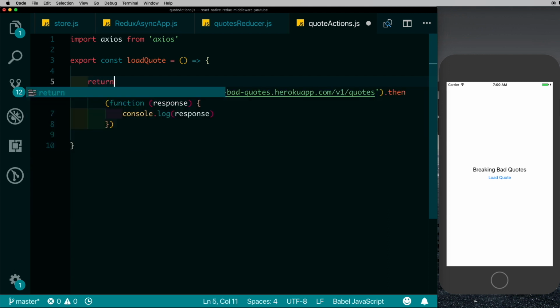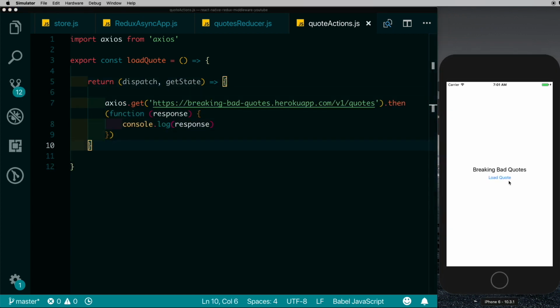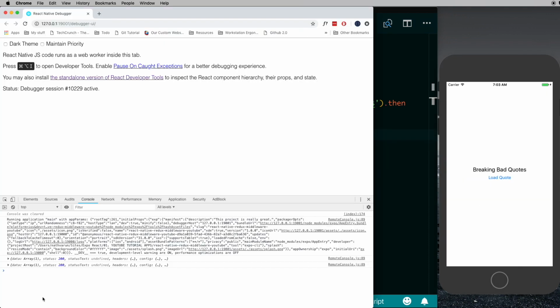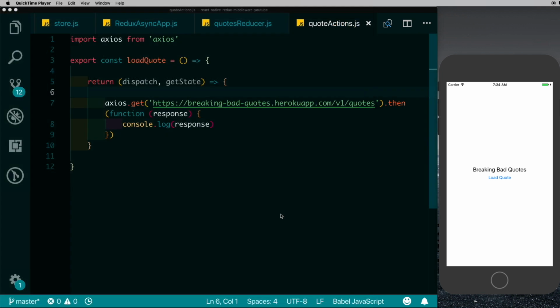So here we'll say return, and we have the dispatch and getState methods available to us from Redux. And now if we save that out and click load quote, we see we don't get that error anymore. If we just open up our debugger, we see we're getting our data returned from the server. Now let's combine this practically into our application.